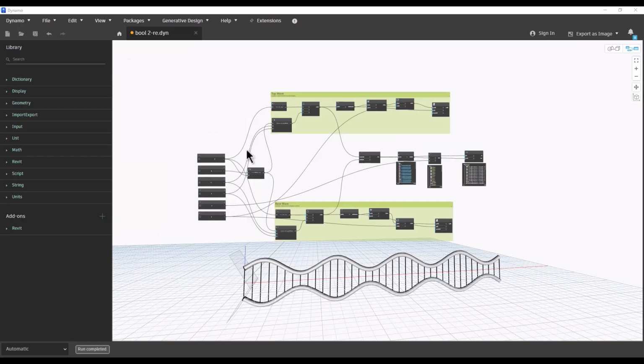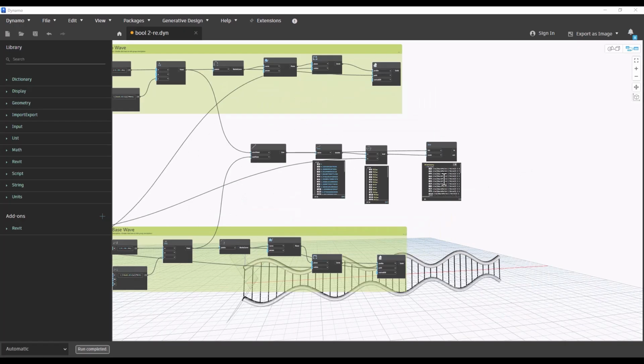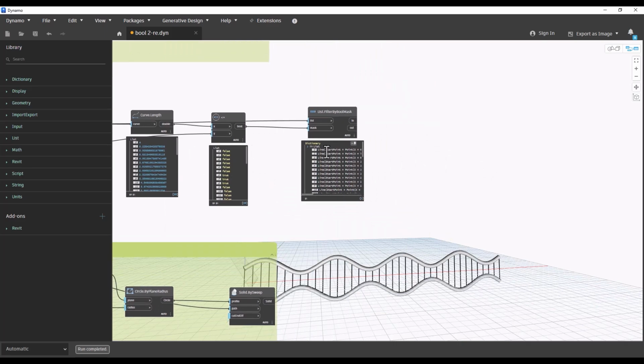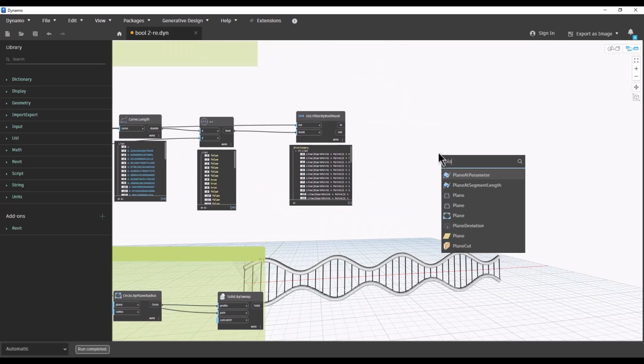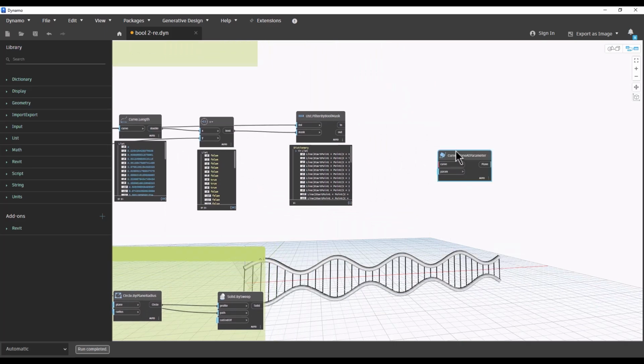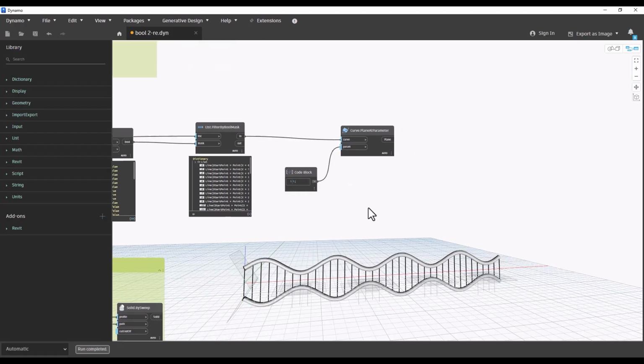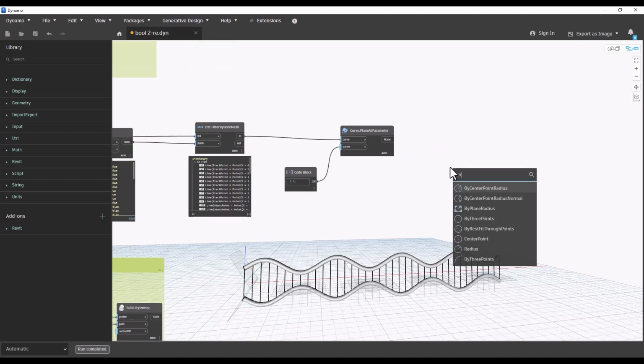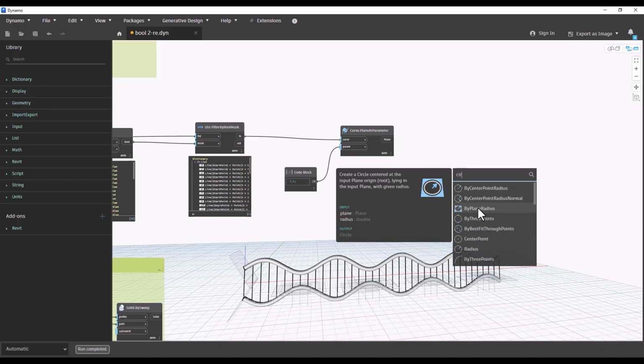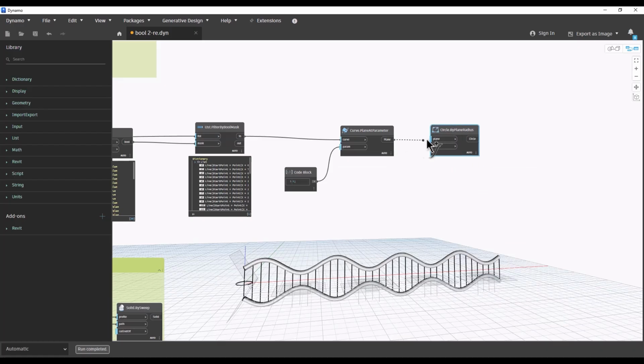Right. Sorry again. For these ones now, we already got the line, so I'm just going to use this plane add parameter node. Or you know what, we can even use a code block and connect it to this. Then we can add a circle. Circle by plane more precisely. All right, like this.